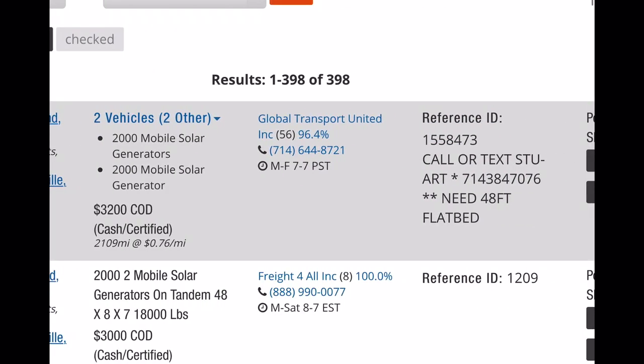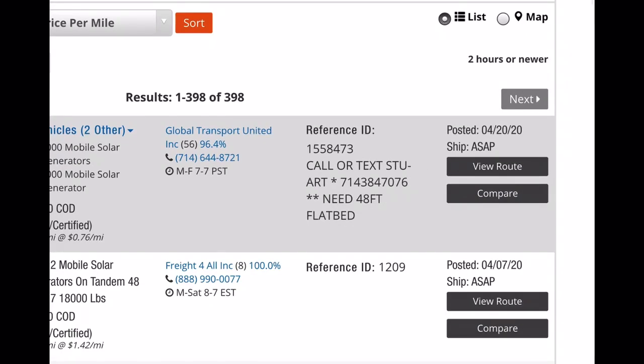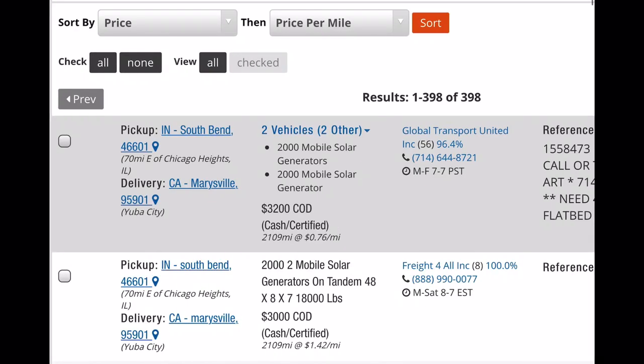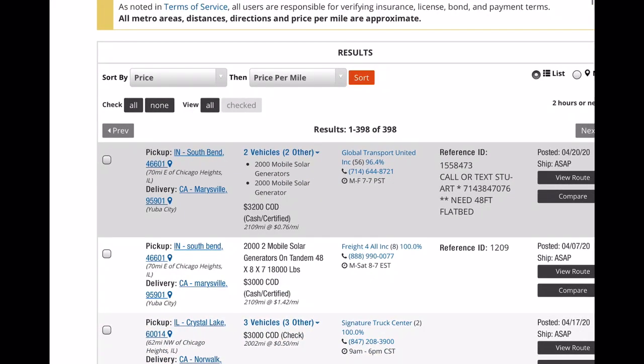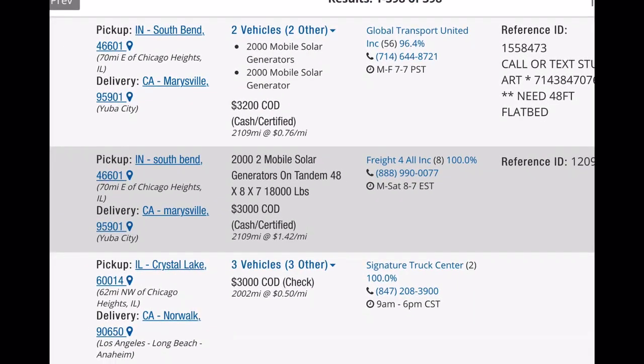Call or text Stuart if you need a 48-foot flatbed. I think I've hauled something like this once back in the days when I did open. So yeah, that's kind of cool. What else do we got? More solar generators, 18,000 pounds.